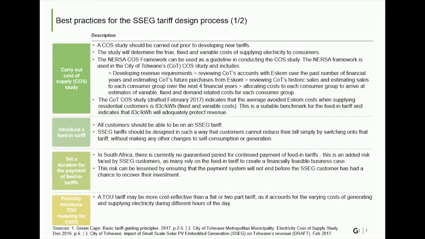Now we discuss some of the best practices for the SSEG tariff design process. These include: 1. Carrying out a cost of supply study. A cost of supply study should be carried out prior to developing new tariffs. The study will determine the true fixed and variable costs of supplying electricity to customers. 2. An export tariff should be introduced.